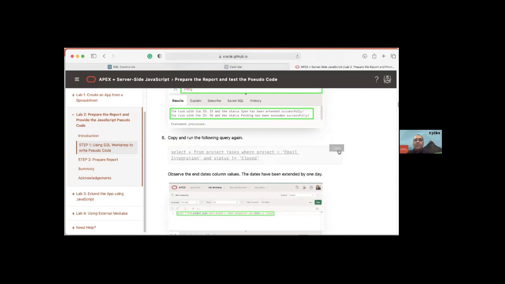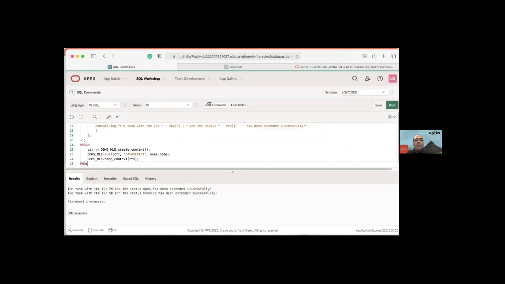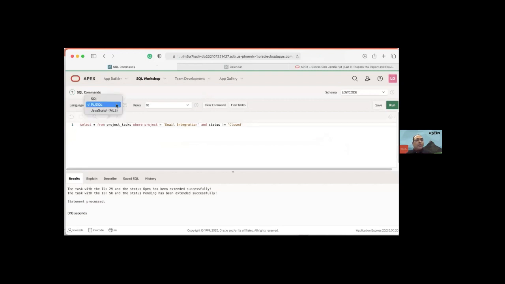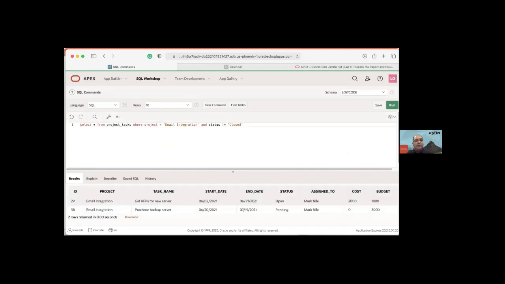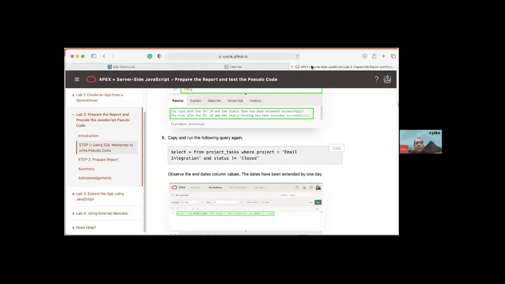Let's run the SQL statement again to see if the dates have been really extended or not. So copy paste that particular SQL. And then let's change this to SQL. So click run. You see that the dates have been extended now. So it's 6/27, which was 6/26, and then it's 7/18, which is 7/19 now. So open and pending, these two tasks' end dates have been extended. Okay, so this has been extended by 1 day.